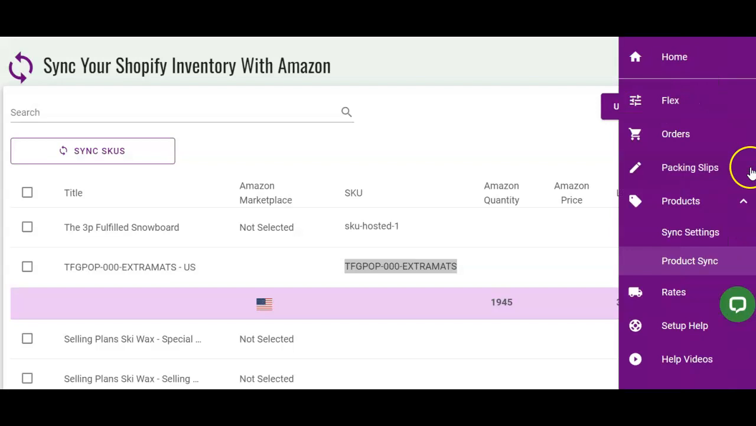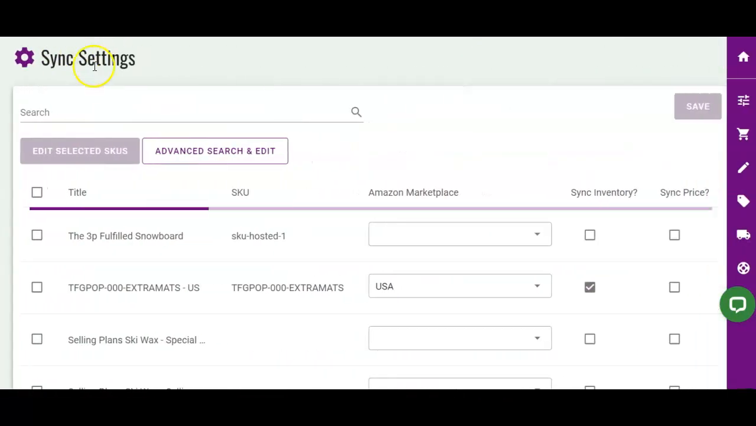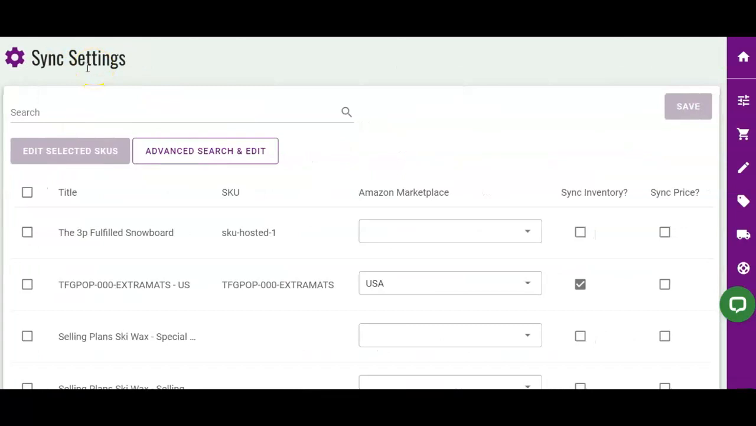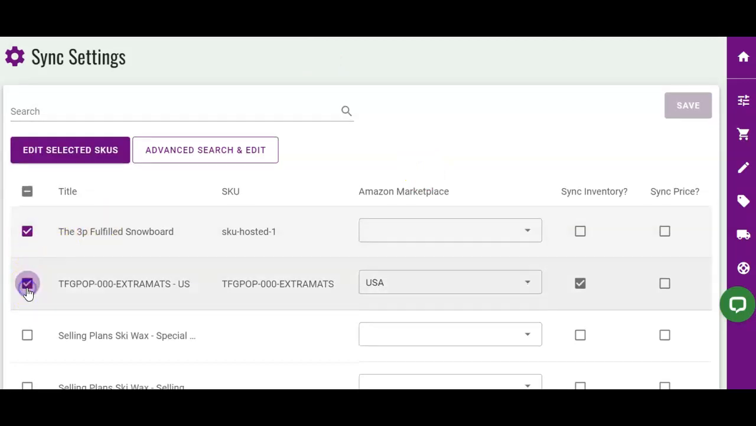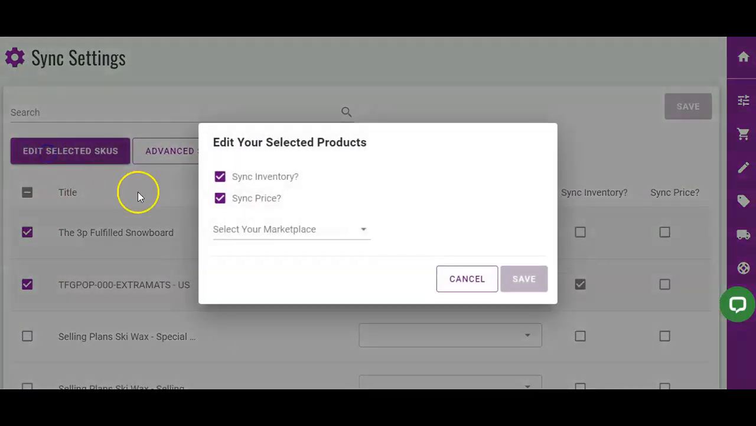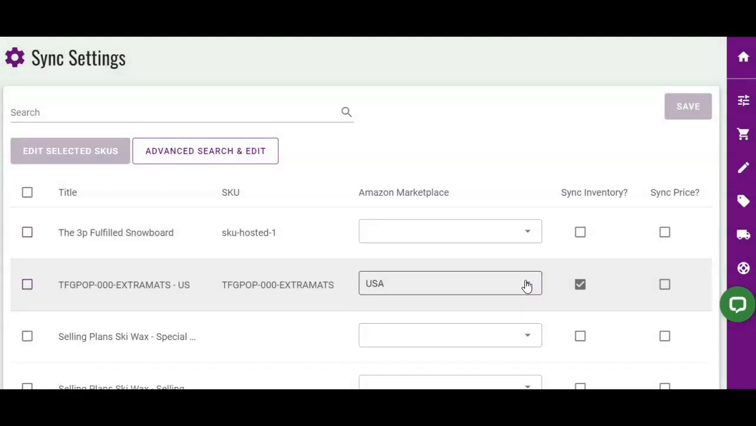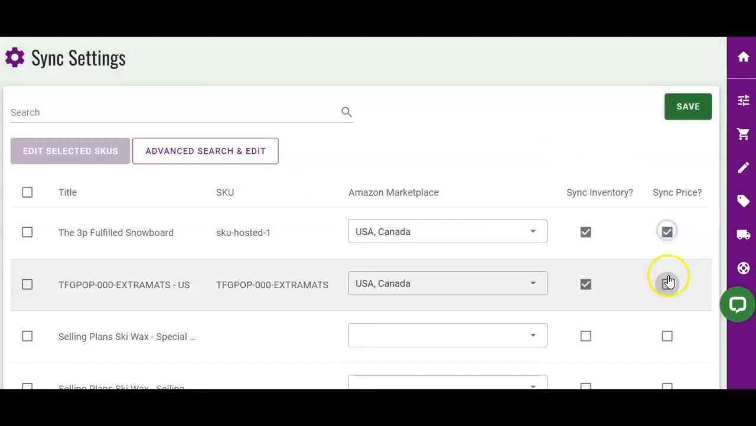Back in the app, navigate to the sync settings page of the app. In here, you will edit the products' Amazon Marketplace, one at a time or en masse using our edit and search features. Because I am selling Amazon products to US and Canada customers, I am selecting those marketplaces for my products, and I'm also triggering the inventory sync only. If you wish, you can also enable the price sync, which will pull the product's list price from Amazon.